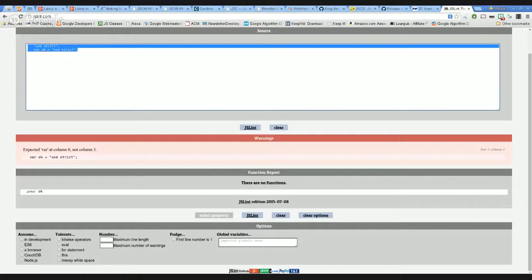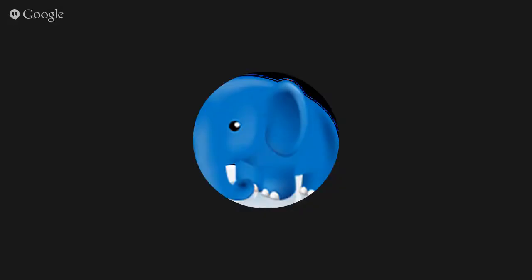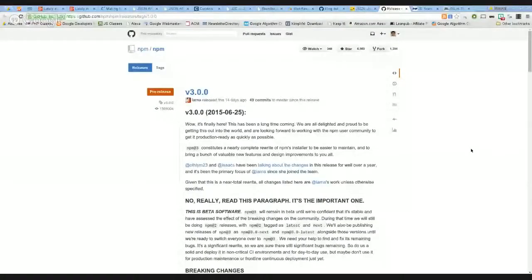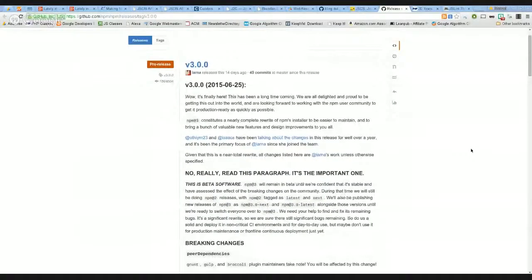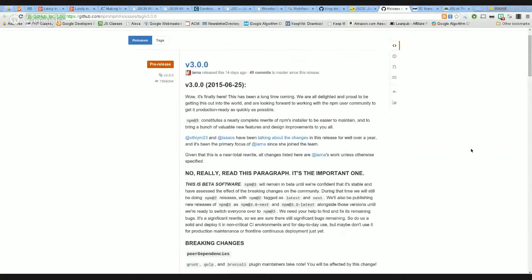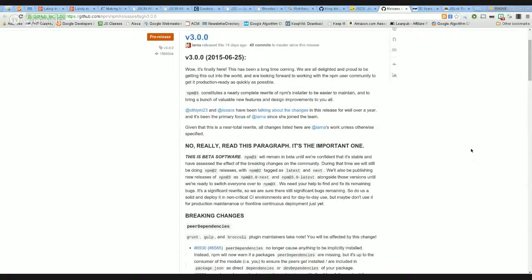So now we are going to move on to another topic. Let me share the screen here again. And this is about NPM 3 that was released 14 days ago, it says. NPM, as you may know, is a Node package manager. So you can install packages from repositories, npm.js or maybe some other. And this is version 3.